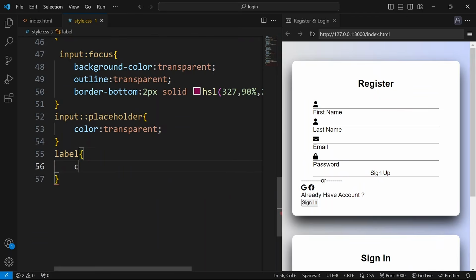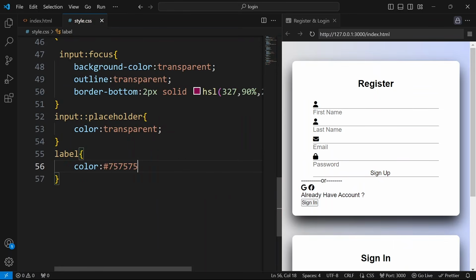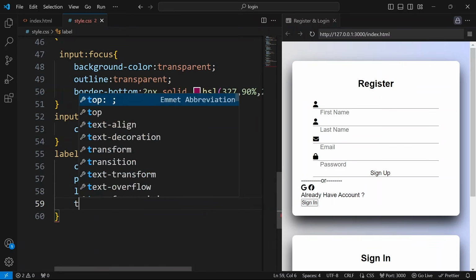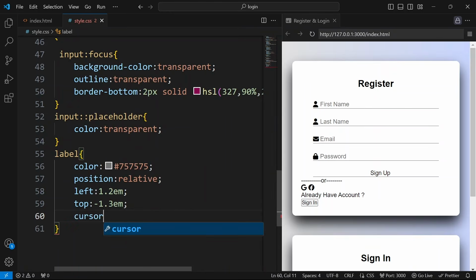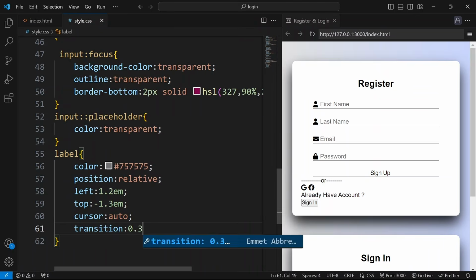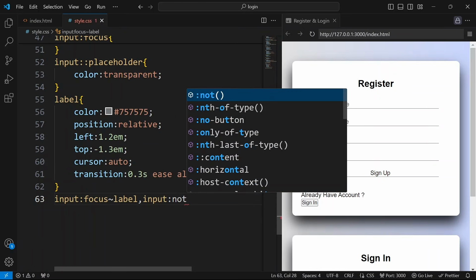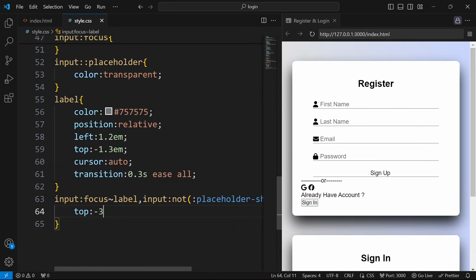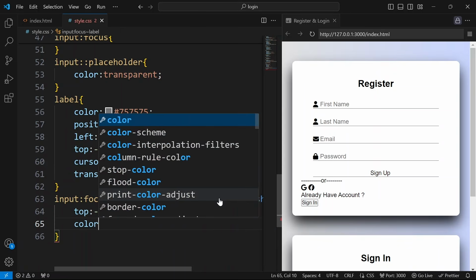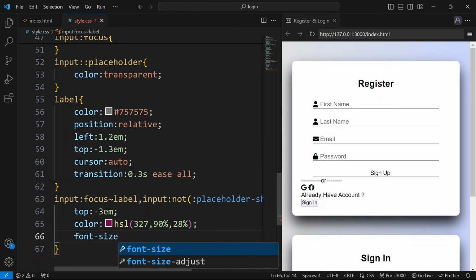Then we have label. We're going to give it a color 757575 and a position relative. Then we position it left 1.2em, then a top negative 1.3em. Cursor auto, transition 0.3 second all. We will use a pseudo class and sibling combinator to animate the label and give it a top of negative 3em, color HSL 327, 90% and 28%, font size 15px.